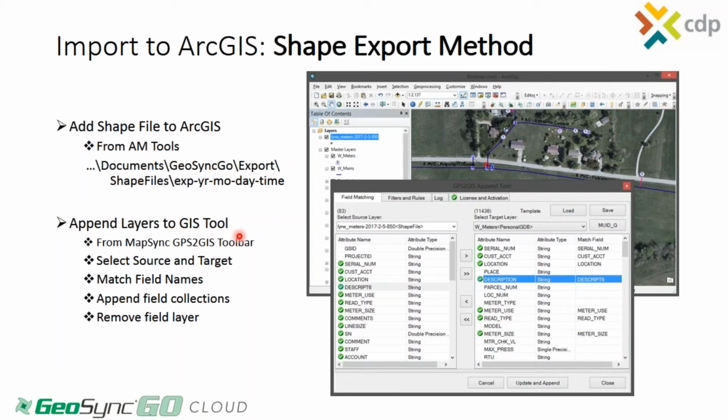Once it's there, we'll utilize the GeoSync or the MapSync tools. Append layers to GIS tool. It's part of the MapSync GPS to GIS toolbar right here. The tool itself is the append layers to GIS tool. It's this one right here that looks like a green and blue box, basically. So once you select that, it opens up the dialog, and you simply select your source. In this case, the layer we exported from AM Tools. That's the source we're importing from.